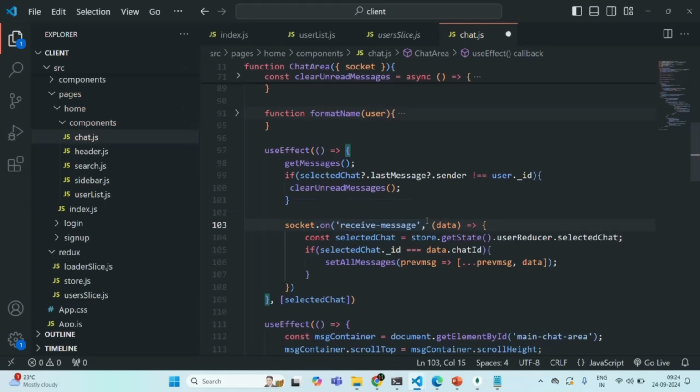Now what this will do is, if there are multiple event listeners added and if we are sending a message, that message might be sent multiple times. Okay, so that issue we will fix later in our coming lectures. For now, I'll remove it and let's go ahead and test our functionality.